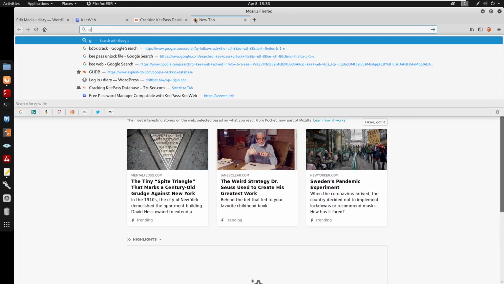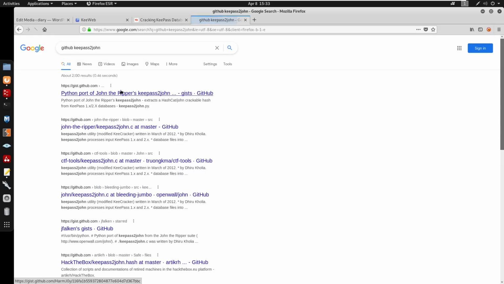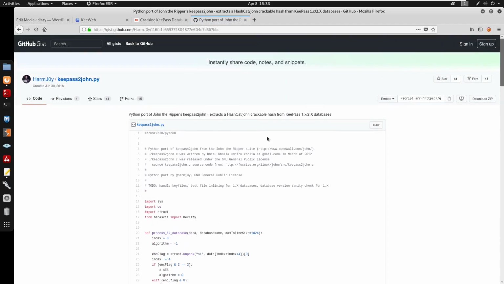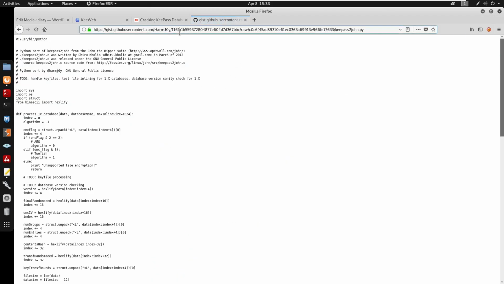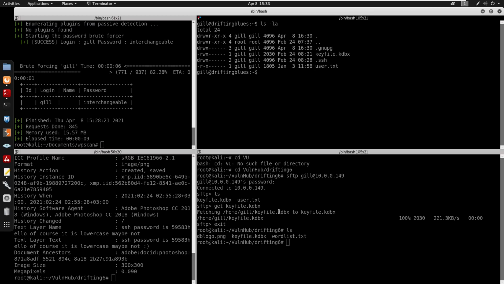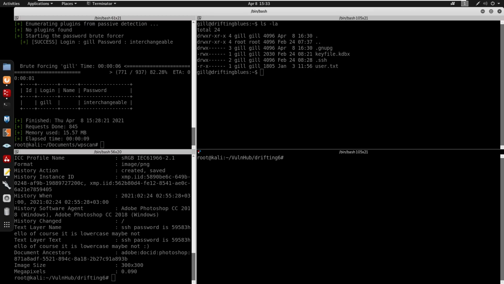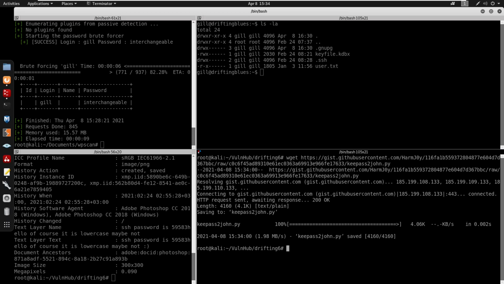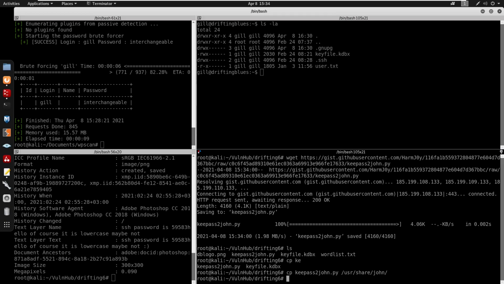So let's try to look at the GitHub for this. We'll do GitHub for keepass2john. It does seem like this is the file, which is being run in Python 2. So everything is going to be run under our user, I think it was /usr/share/john. Let me just wget this, keepass2john. Let's copy keepass2john to /usr/share/john. So now let's use Python 2 in /usr/share/john, and we're going to be using keepass2john.